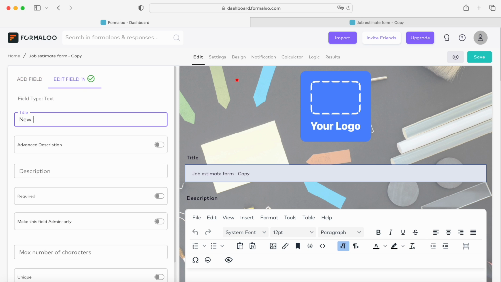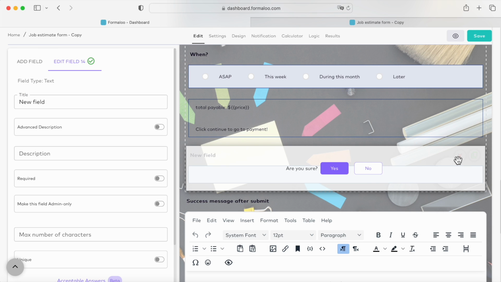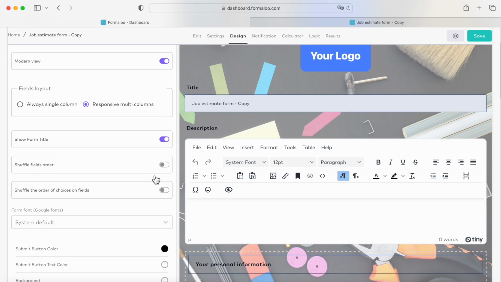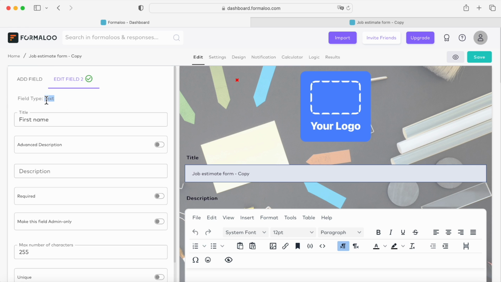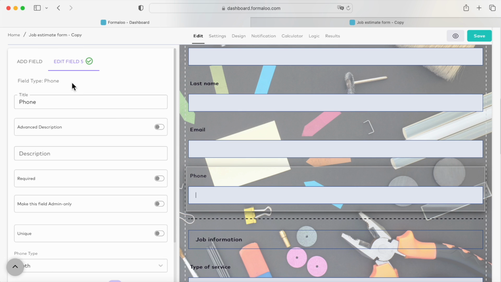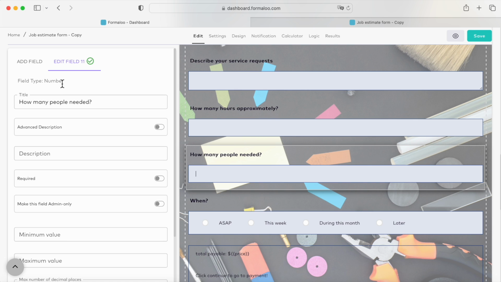You can add new fields and add the questions you want to ask your clients to estimate service costs, remove fields, or move them with drag and drop. You can also change the look of your form here in the Design tab. As you can see here in this template, we've added various field types such as text, email, and phone to collect the client's information. Then we included a few number fields asking for additional details about the required service. For example, here, to ask for the number of employees needed, we included a number field so the customers could enter how many employees they need. That way we can add all the extra charges to the total price.